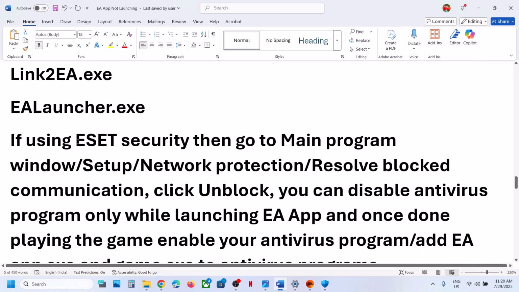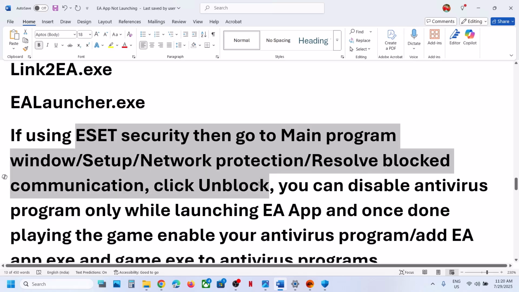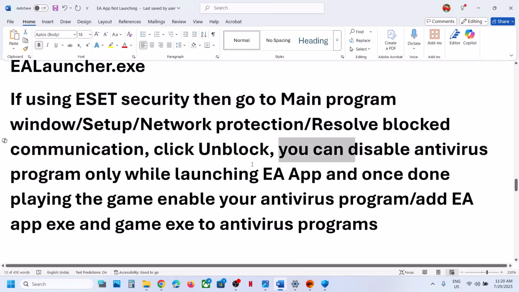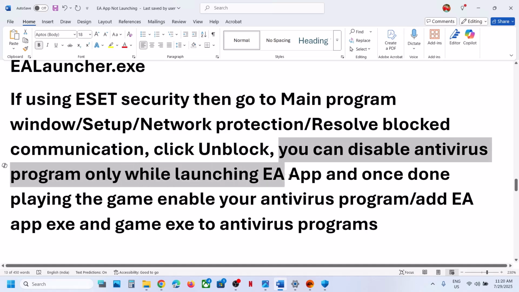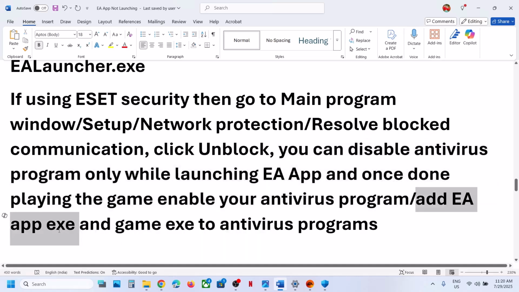Now, if you're using ESET security, then you can go to main program, Windows, setup, network protection, resolve blocked communication, click unblock. You can also disable your antivirus program only while launching the EA app, and once you're done playing the game, enable your antivirus program once again. Make sure that you add the EA app exe the way I have added, and the game exe, whichever game you're playing, to your antivirus program.